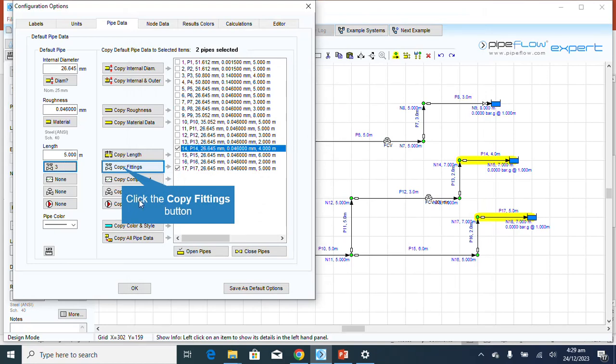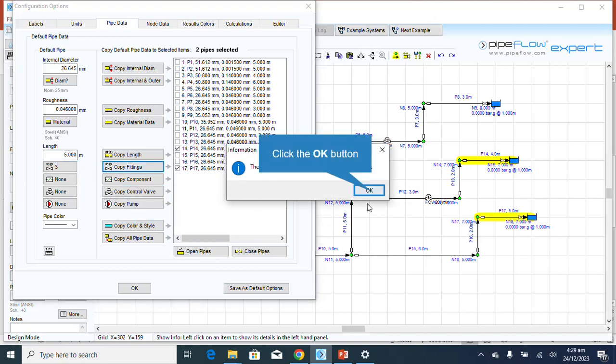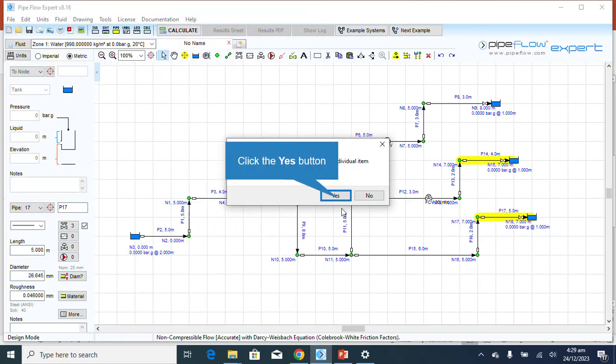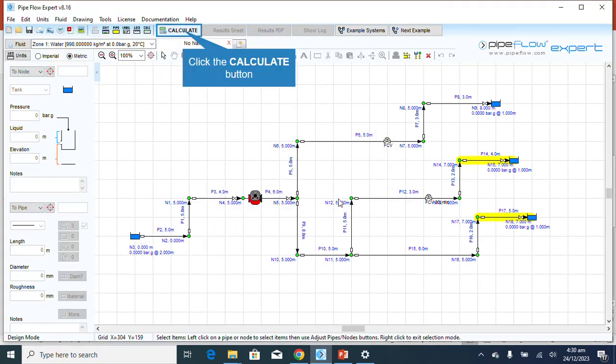We now click the fittings, copy fittings. We just click OK. See, they are there now. Look at the drawing, you see the fittings are added now. Now the next thing is to click OK. So we are done.